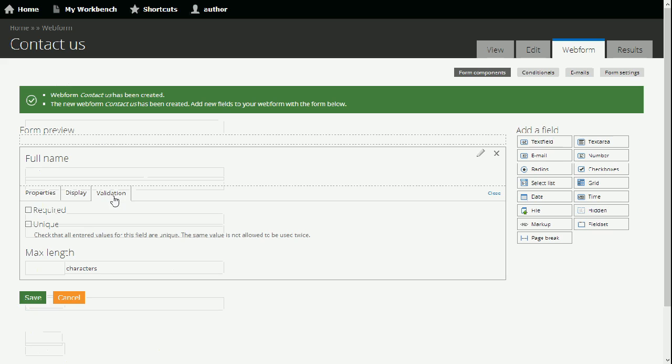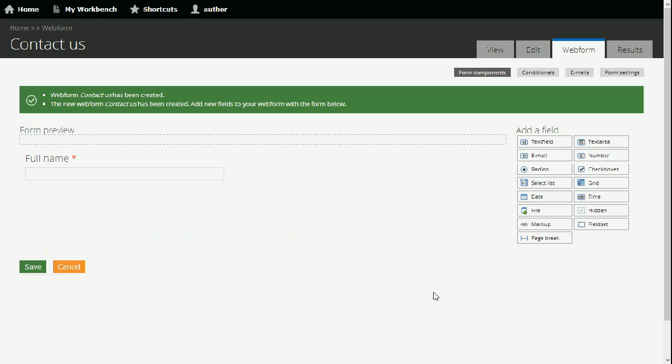If you click on the Validation tab, you're able to make your field required. See, the red star appears. You can make sure that there's a unique value and also give a max length to your field. Once you're done with that, you can click the pencil icon again to hide the configuration options for that field and start adding additional fields.